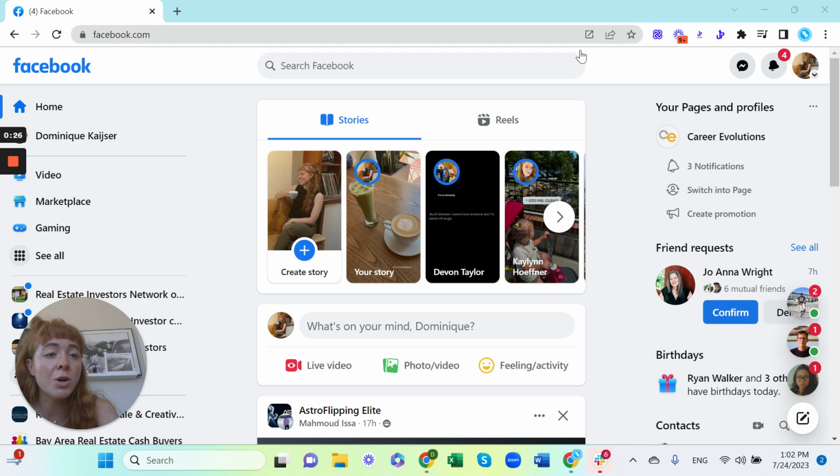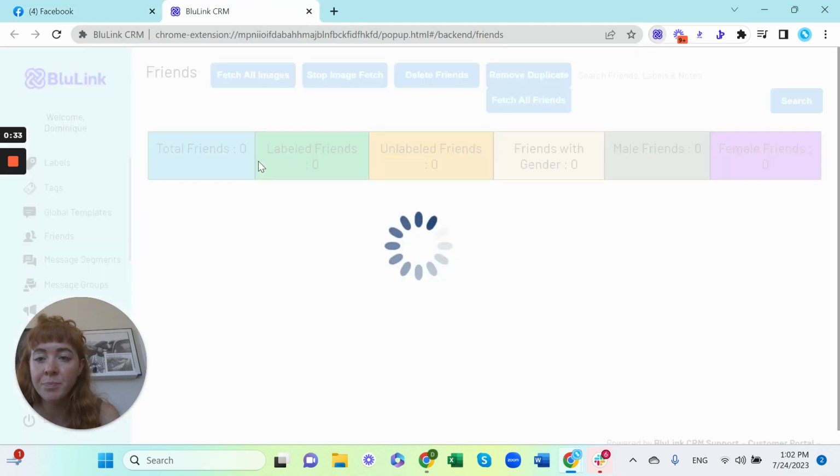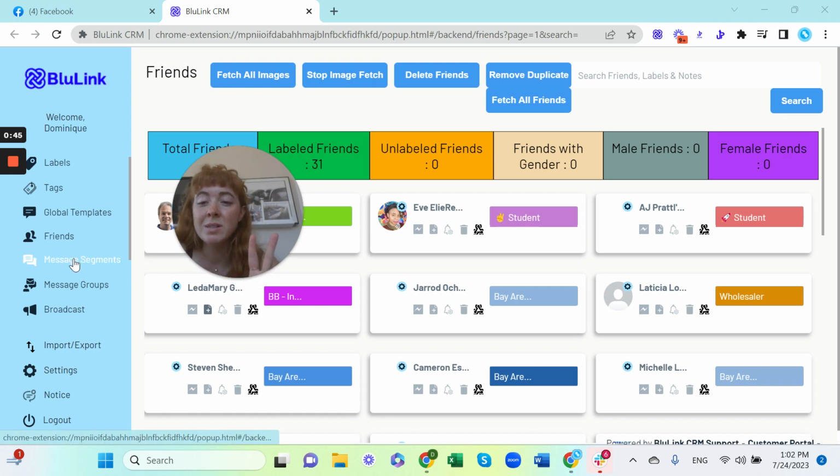Okay, here we go. So you are going to open up BluLink. We'll go to home. And this is specifically for the broadcast feature. So in order to create the DM that you're going to send out, we're going to do two major steps: message segments and message groups. And I'm going to go through each step, and it'll make sense in the end. Okay? So just trust the process.